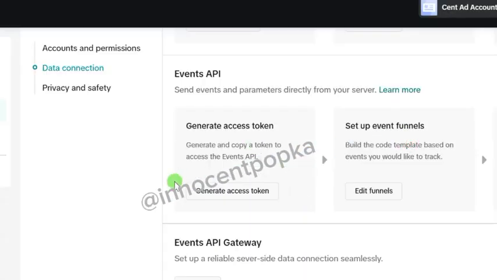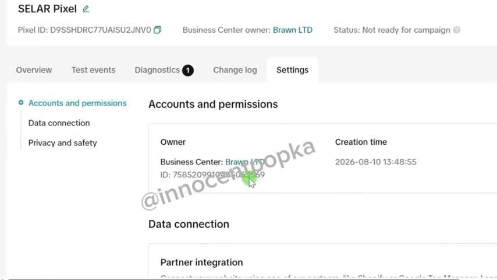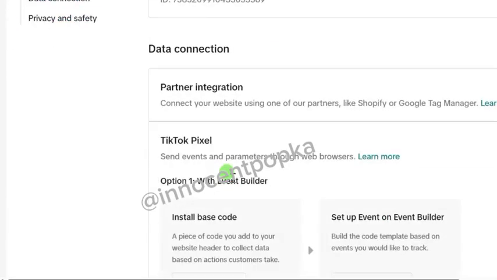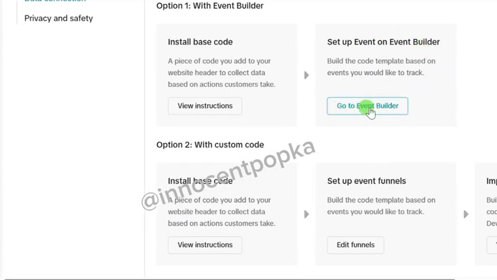Close this previous one. Okay. Now you will see settings. Still under settings, we need to set up events. Now scroll down here. You will see set up event on event builder. Click on go to event builder.